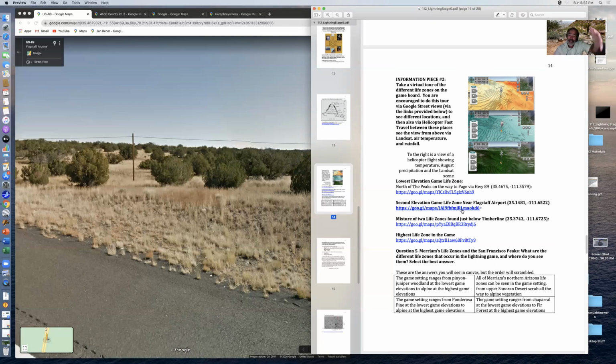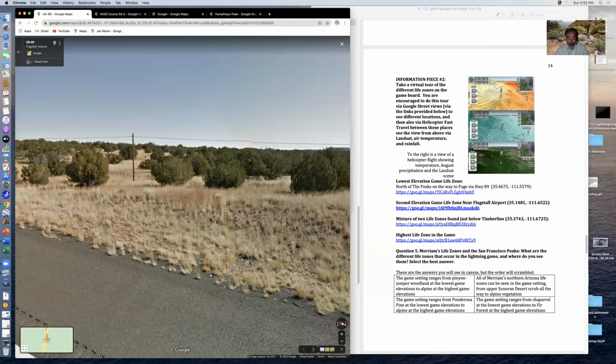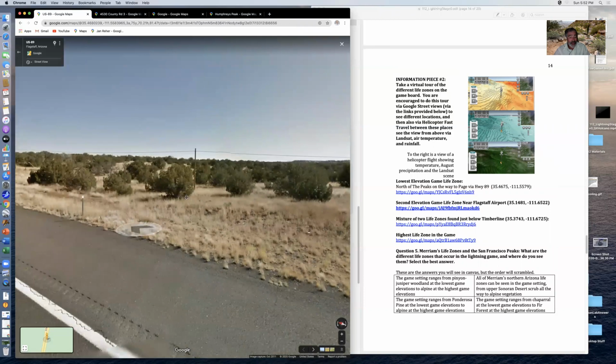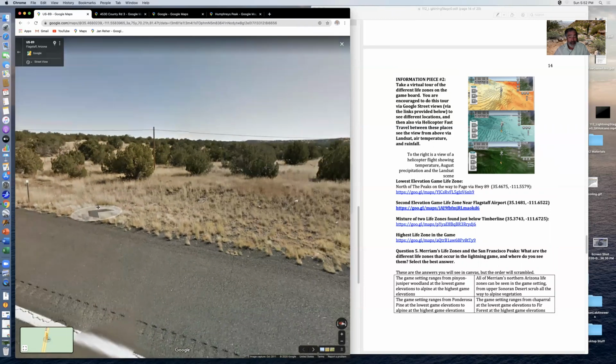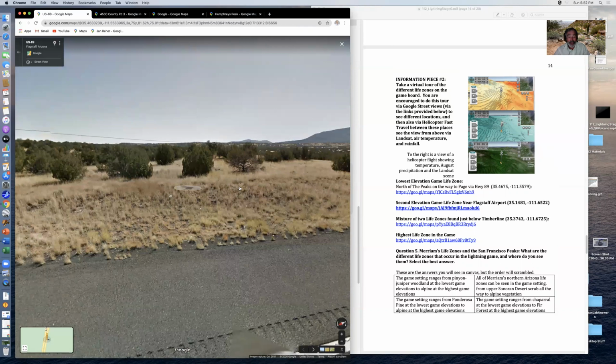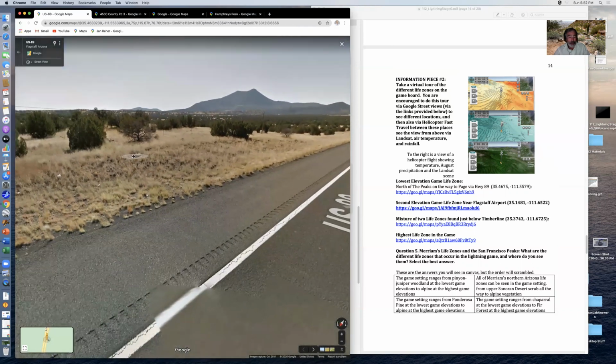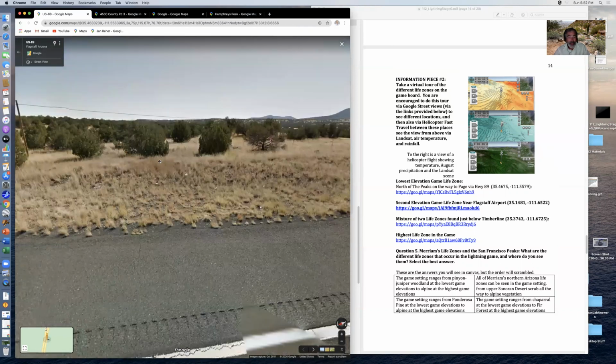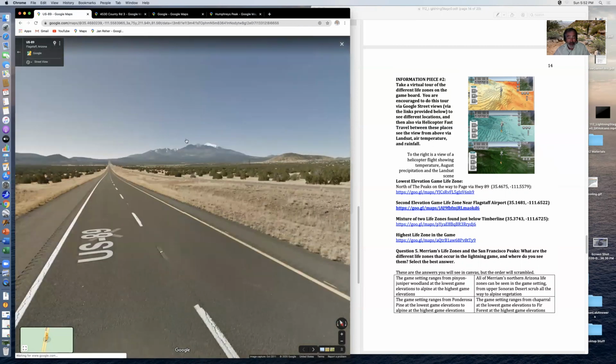There are four locations I'd like you to visit in the game, and then also with the help of Google Street Views. Let's start out with the lowest elevation life zone you see in the game. It's at this location, and you can see the latitude and longitude coordinates you can jump to in the game. The Google Street Views is off of Highway 89, and I pre-programmed this link so you can get an idea of the pinyon juniper community that exists out on the flanks of the San Francisco volcanic field.